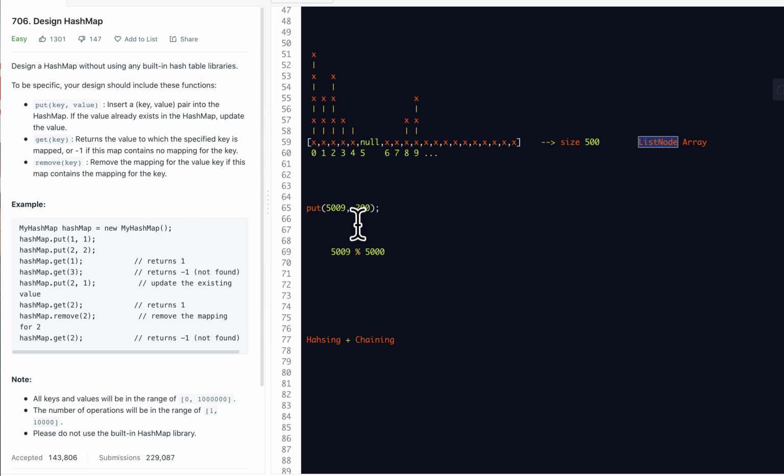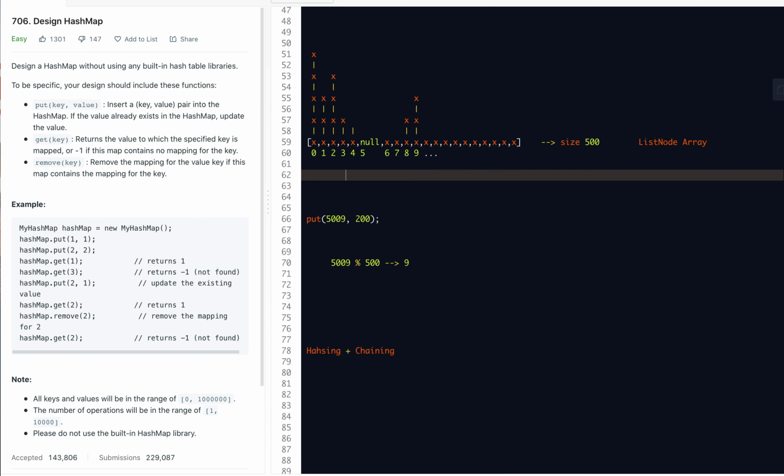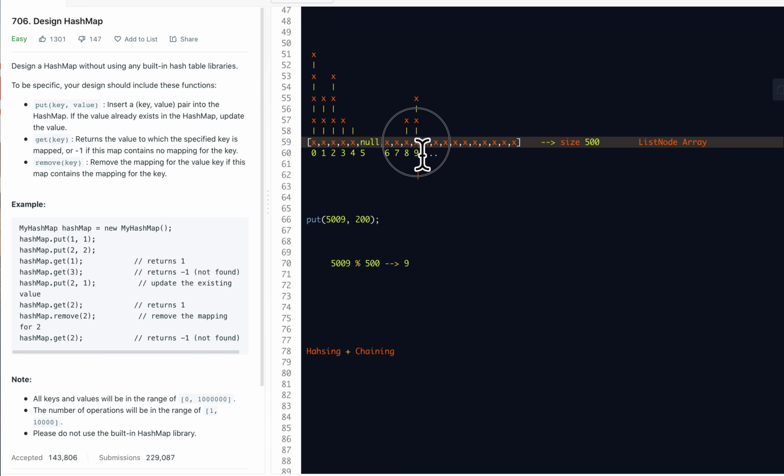So for example, if you want to put 5009, then you are going to hash using mod 500, because the size is 500, and then you see the index. So you move your index here, and then check whether 5009 already exists in this list. These are list nodes, but they are connected together. It's kind of like a linked list.